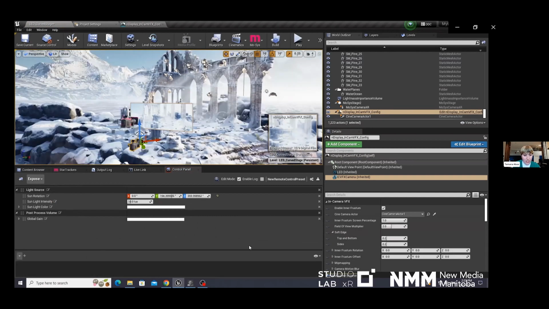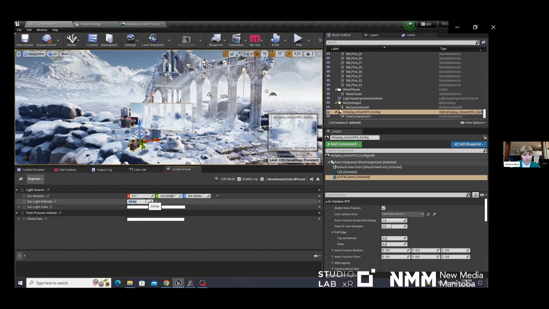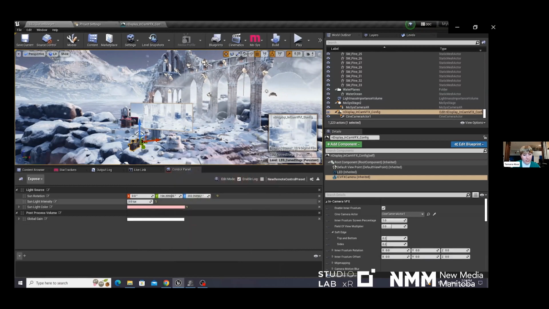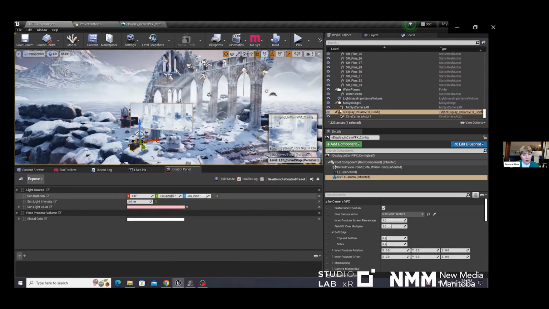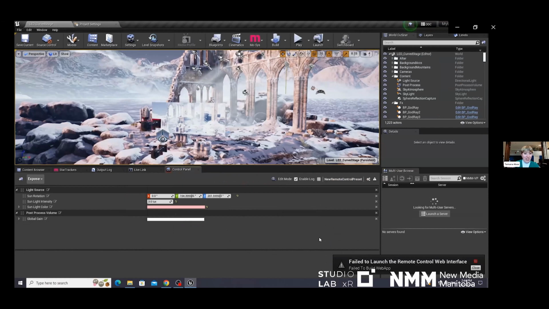Here I'm just adjusting certain values. I'm going to be scrolling in, adjusting the intensity a little bit, playing around with light color, and as well, scrolling through the rotation, adjusting the location of the sun. I'm able to make those changes really quick and efficiently in this remote control preset, which is really fantastic.